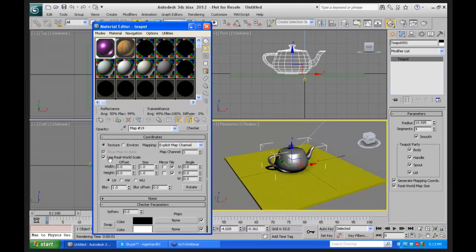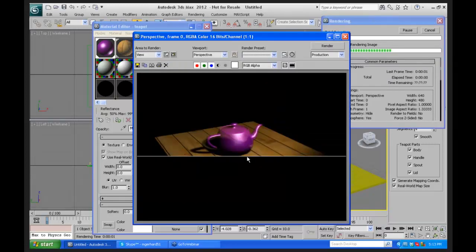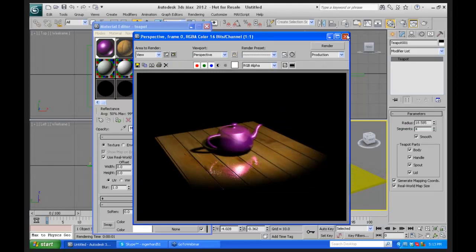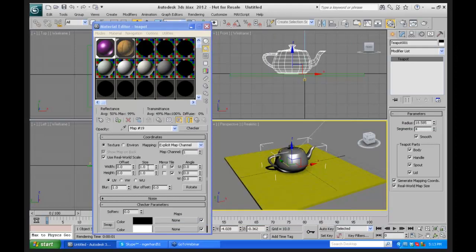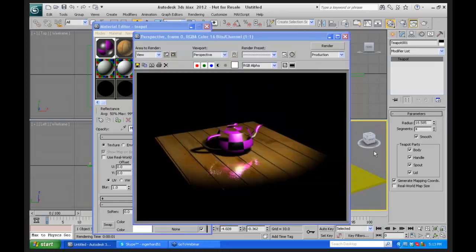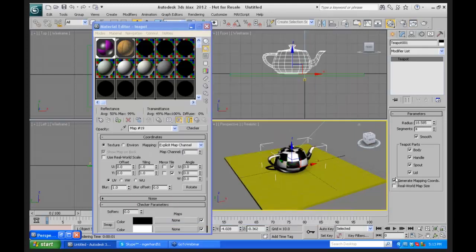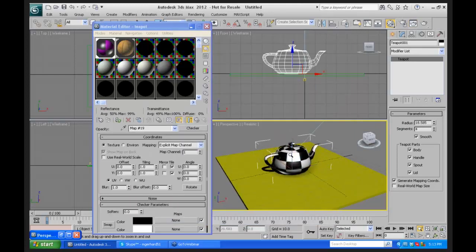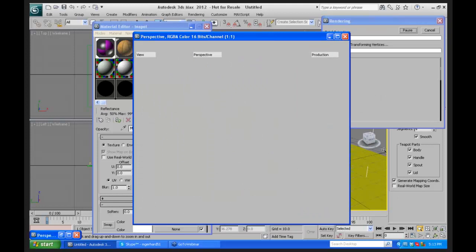Let's see what happens if I hit render. Not much is happening here, I think, because of the size of the opacity. Let's turn off real world scale on both of these. There we go. Now we can see the size of it. Let's render it again. There we go. We have some nice opacity mapping going on. Hang on, let's zoom in on this. Render it so you can see what's going on.